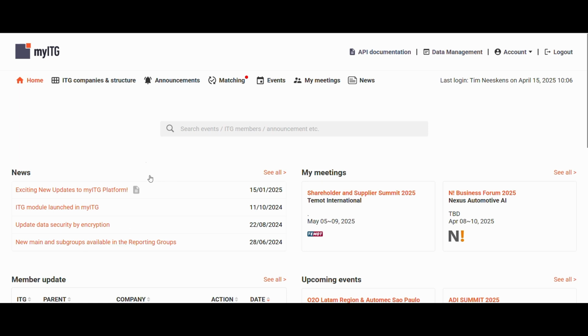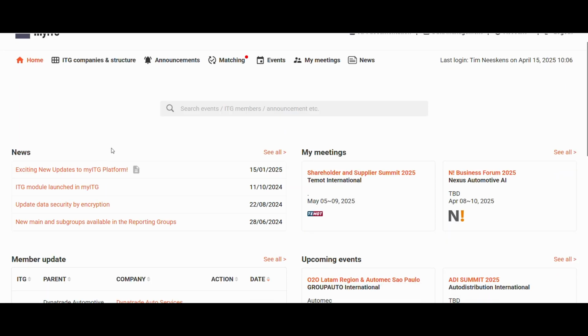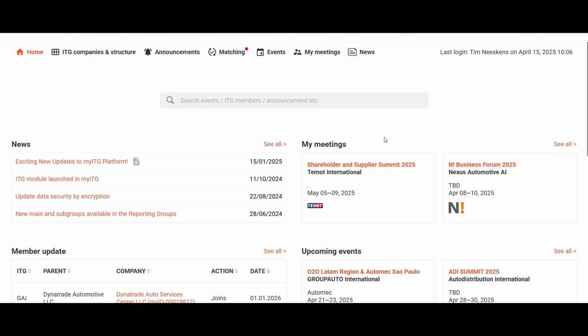You see here on the left the news bulletin with all the news that is going on in the tool. You can click on it and then you can read the article behind it. On the right, you see My Meetings. These are the meetings that your organization is going to attend.